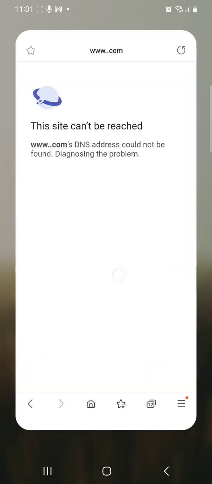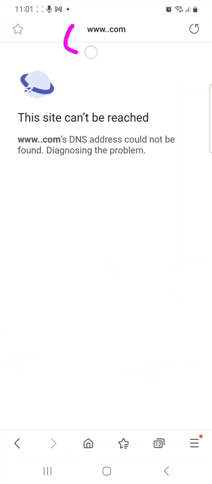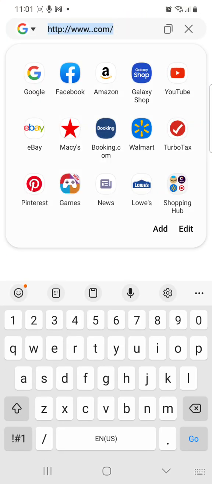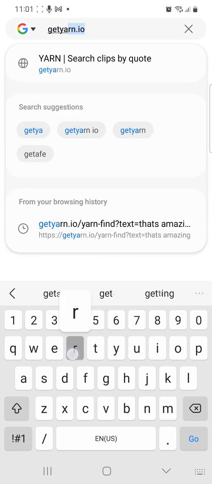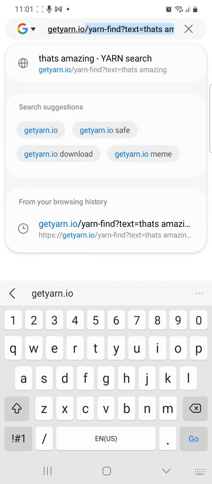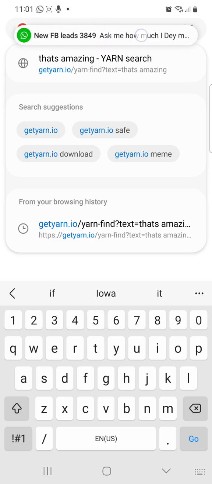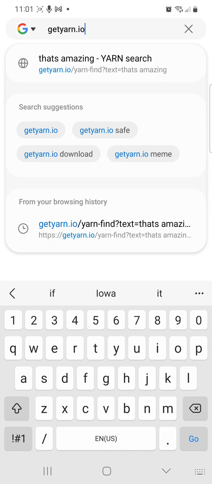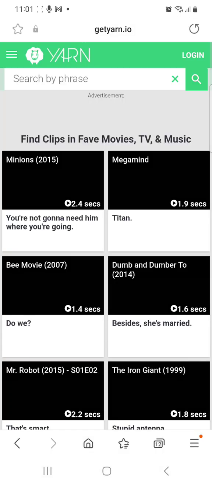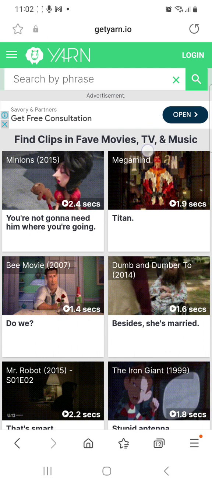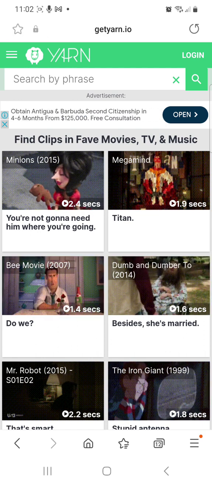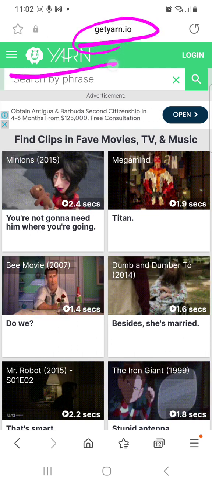So you want to go to your browser, and where you input the URL, go to getyarn.io. I'll drop the link in the group if you can't catch it here. Just getyarn.io, no spaces, and click on go. When getyarn opens, this is what you're going to see. This is what the website looks like.